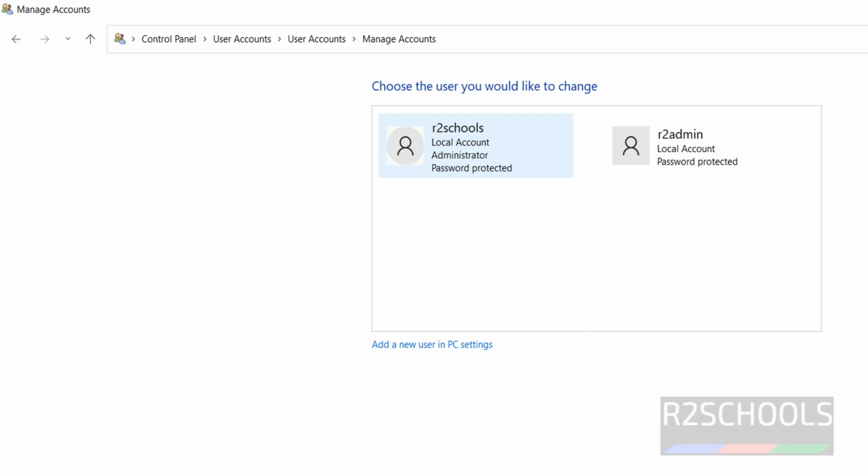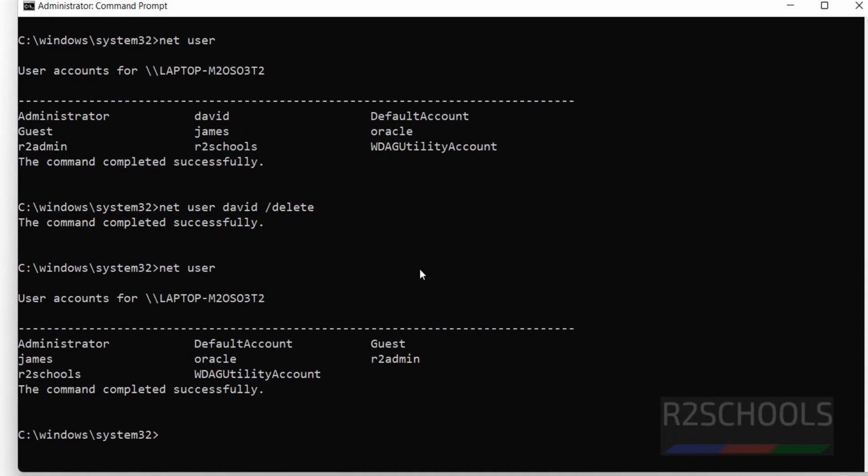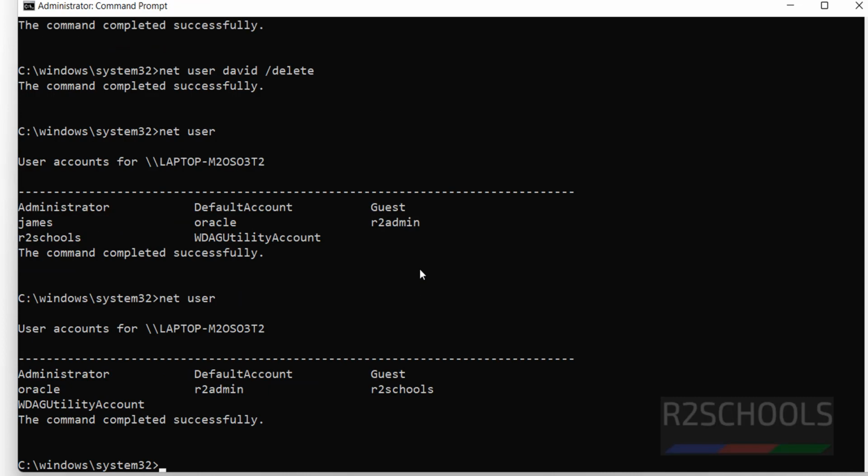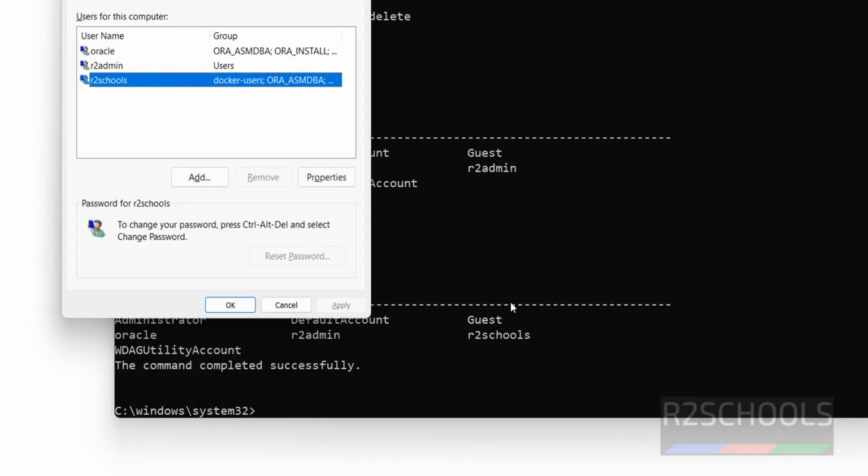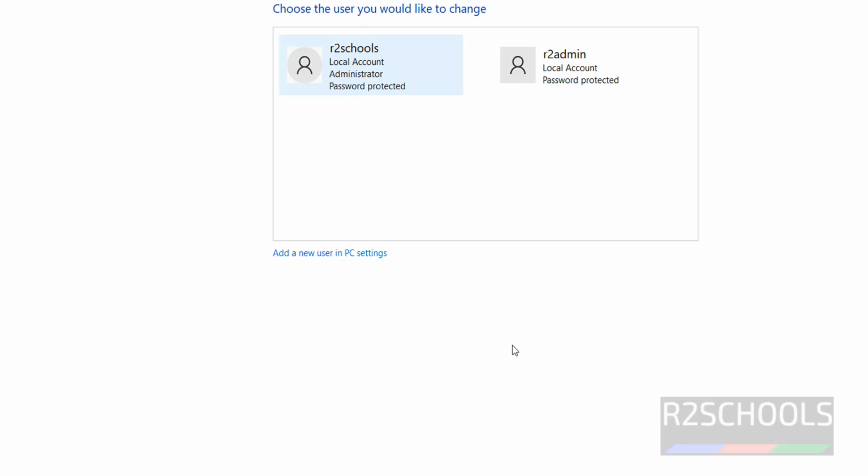See, that account has been removed. Verify again with net user. See, there is no user named James. You can also verify by running netplwiz, that is the wizard. See, there is no James account. Okay, so I have shown different ways to remove user names in the Windows 11 operating system.